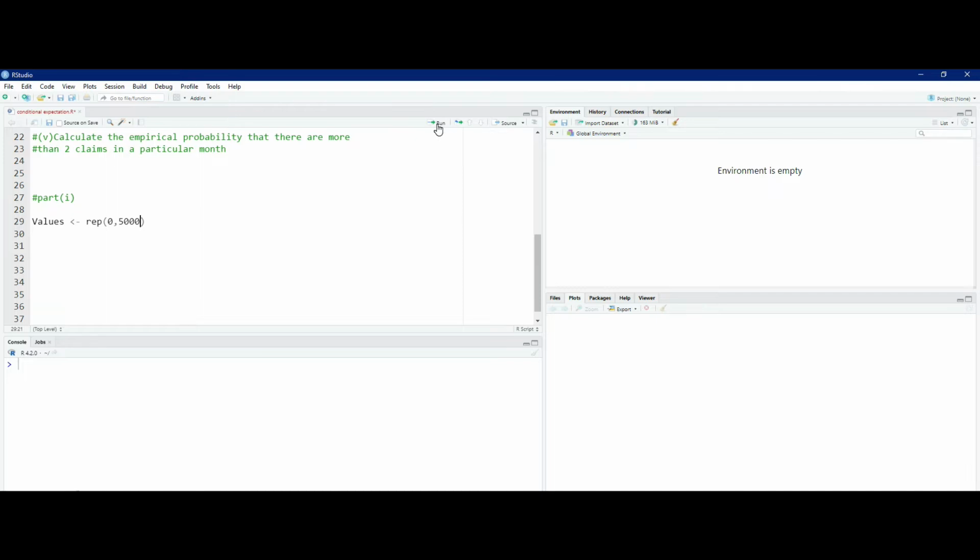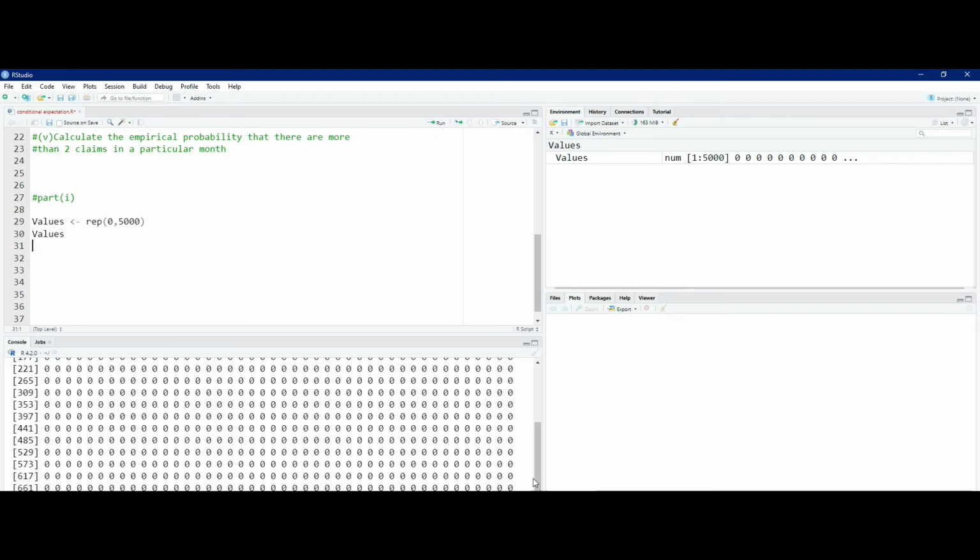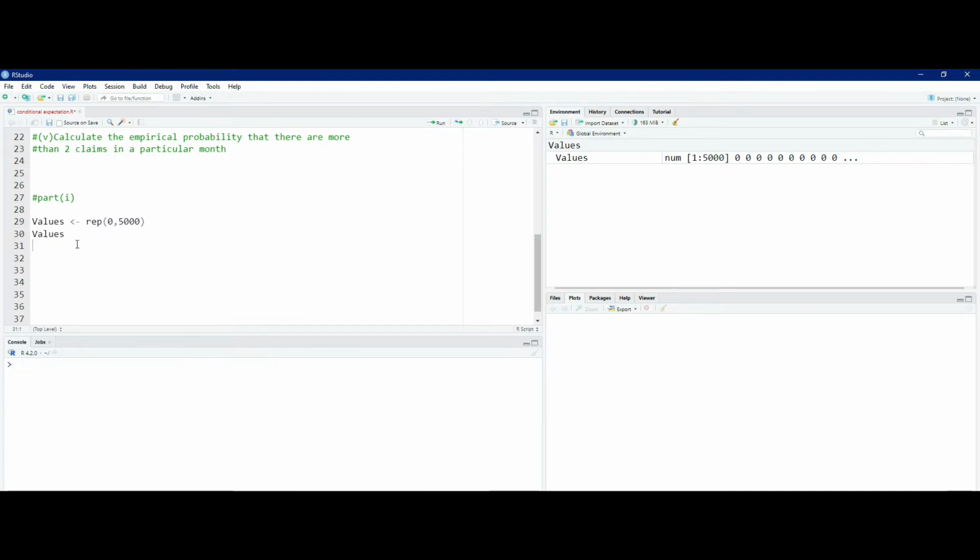Now we can run it from here, and we can see that this is numeric from 1 to 5000, saying that we have 5000 values, and the values are zeros. You can also run values here if you want, but it's so big that it would spam the console. So these are the zeros we have here. Now we can erase it and do part 2.